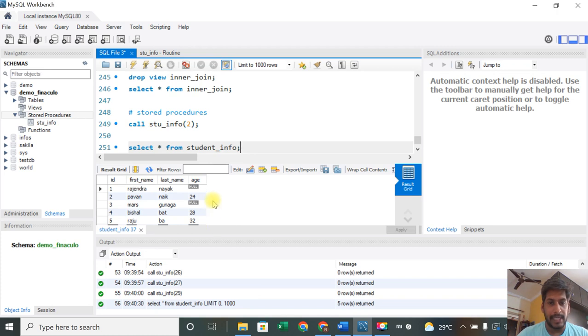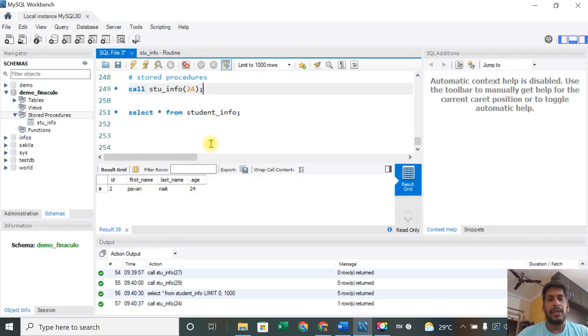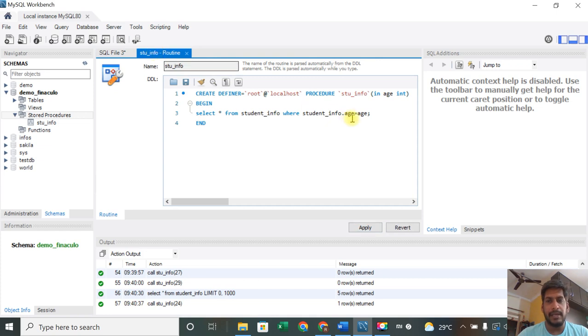Okay, 24 is that, 28 and 32. 24 is that, right? Yes. Okay, like this we can create that input, right? Input parameters also we can give and we can get that particular thing.